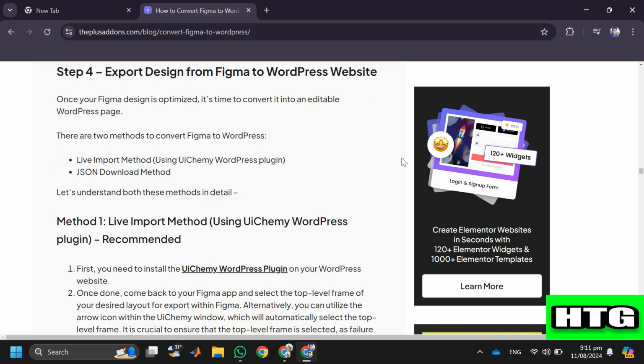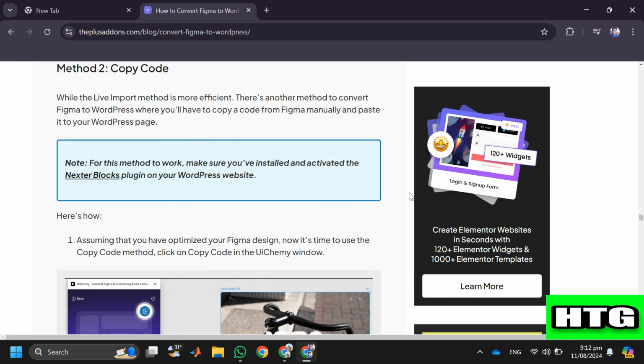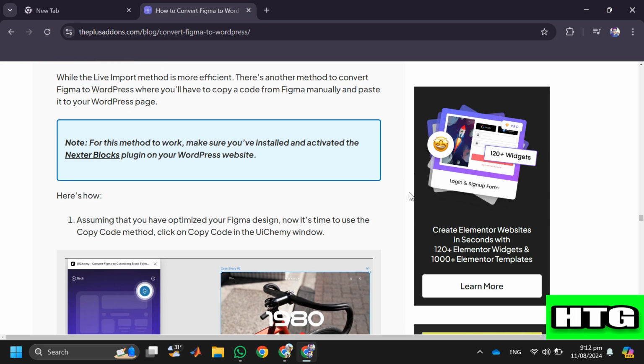Step 4. Export design from Figma to WordPress website. Once your Figma design is optimized, it's time to convert it into an editable WordPress page. So, there are two methods to convert Figma to WordPress. One is live import method and the other is JSON download method. We will look at the second method. Assuming that you have optimized your Figma design, now it's time to use the copy code method. Click on copy code in the Udemy window.